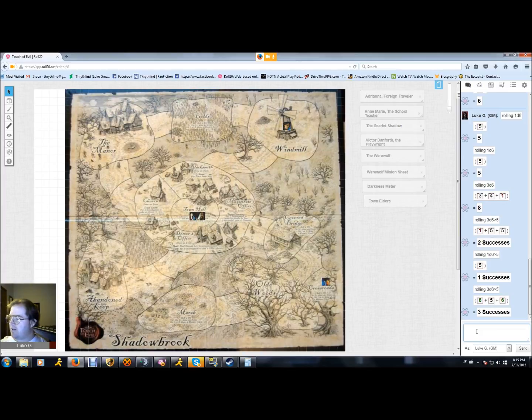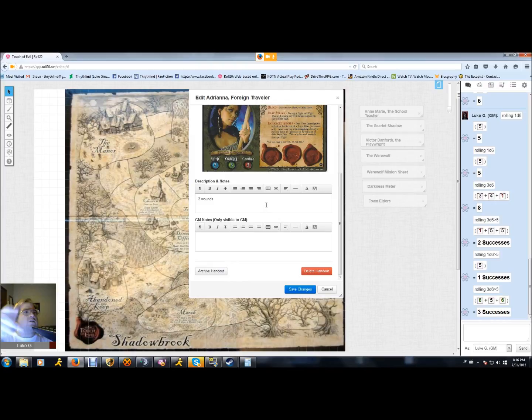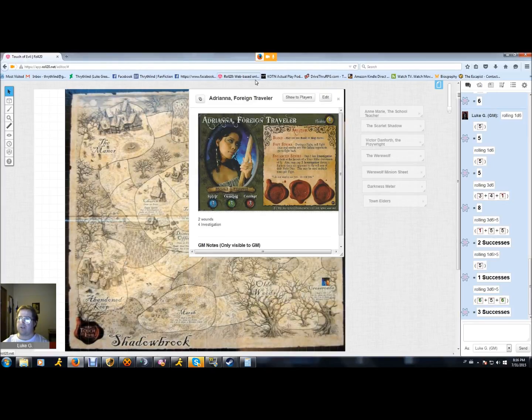Hers applies first. She is, so far as I know, the only character in the set I have that gets to apply her attacks before the monster goes. So the beast in the dark is defeated, and she gets 4 investigation. Oops. Okay. 4 investigation. Here we go. Save changes.